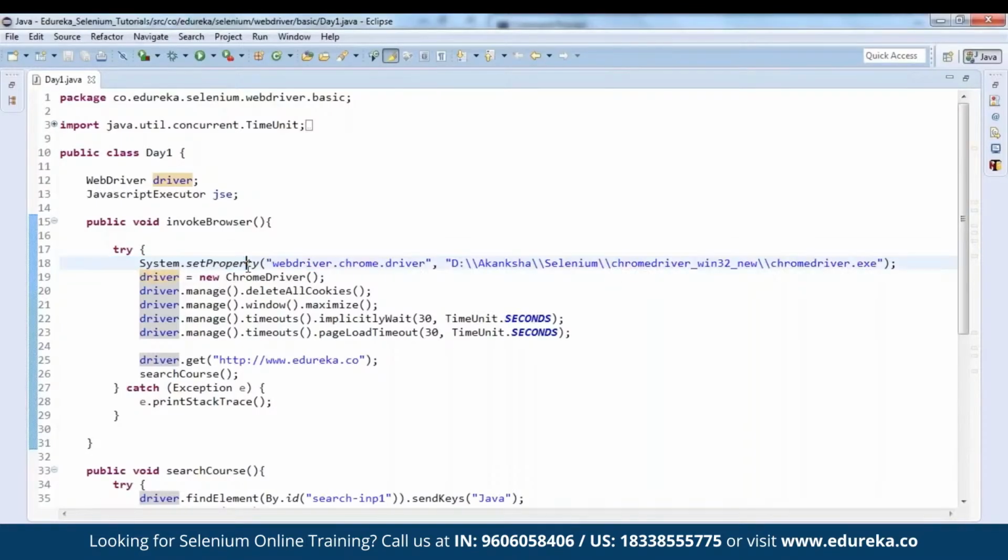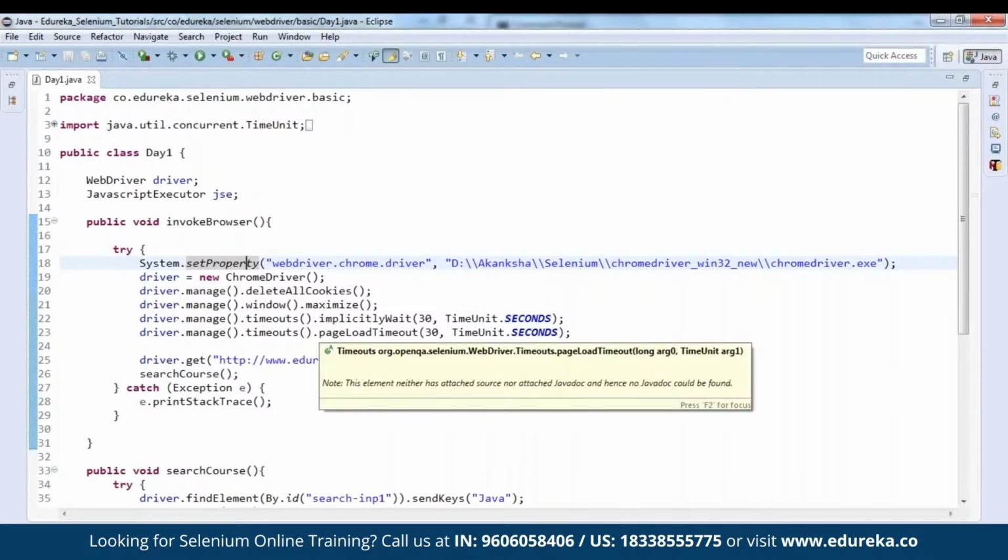Now, if I have to do this, where am I doing it? I'm doing it on the system where I'm writing this script, right? That's where your browser will open up, Chrome or Firefox, on this system only. But in Grid, where is your browser going to open? Your browser is going to get opened up on your node, which is a different system.